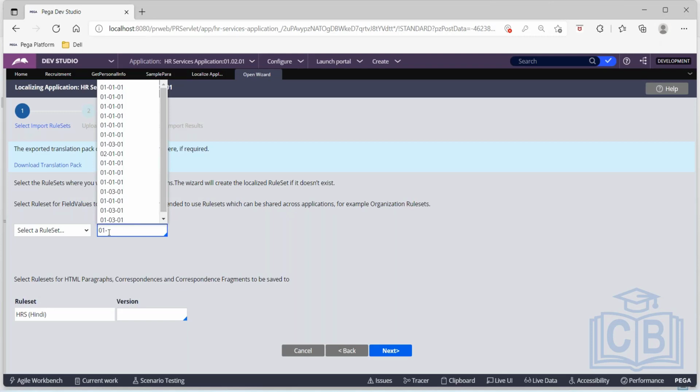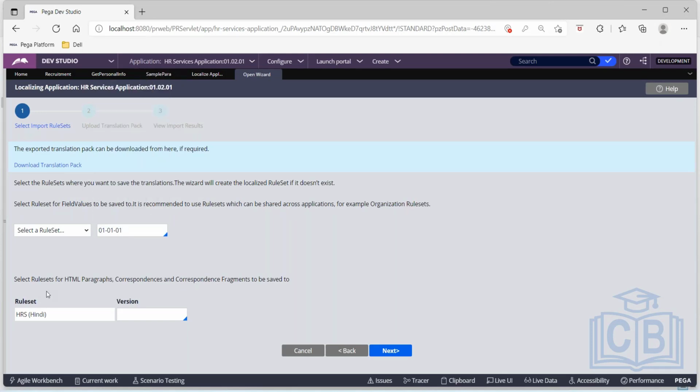O1. Okay, let me just select it. And in case you need a separate rule set to be stored for your HTML correspondence, I mean, all those external links that are available, if you want those stored as a separate rule set, yes, you can. So all your new language translations will be stored in HRS, Hindi, and O1.